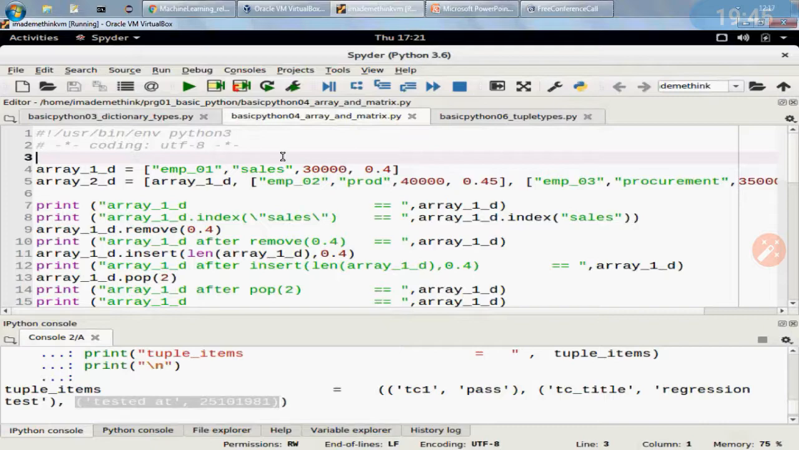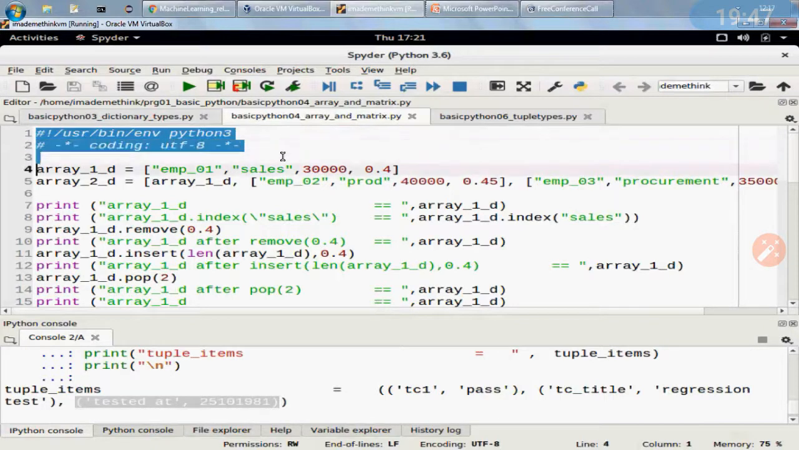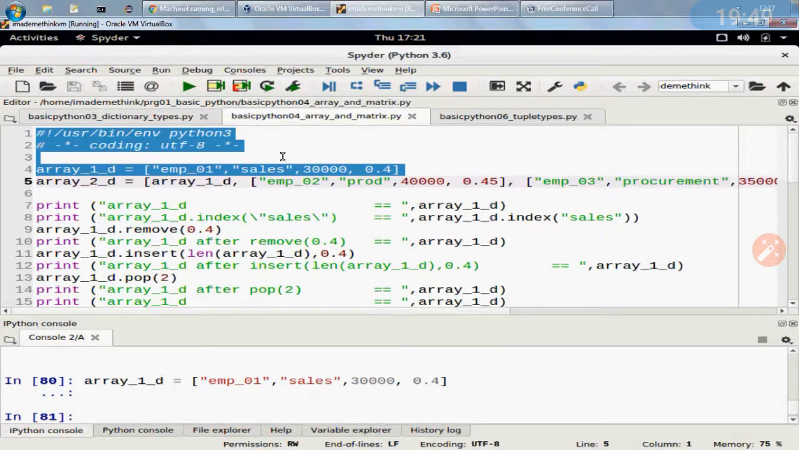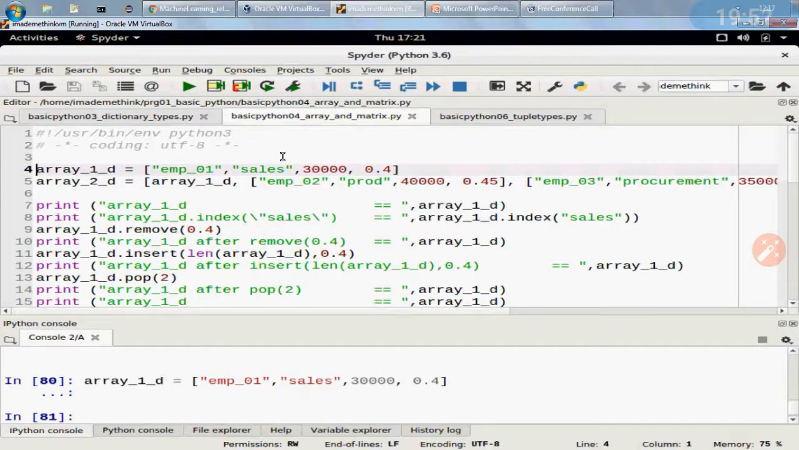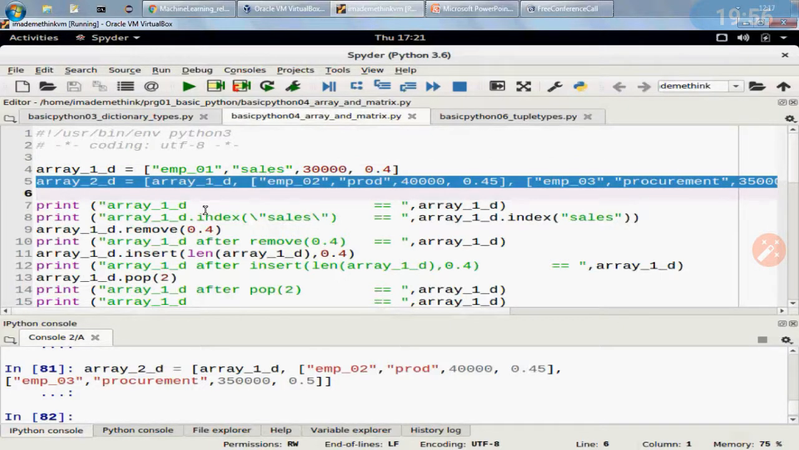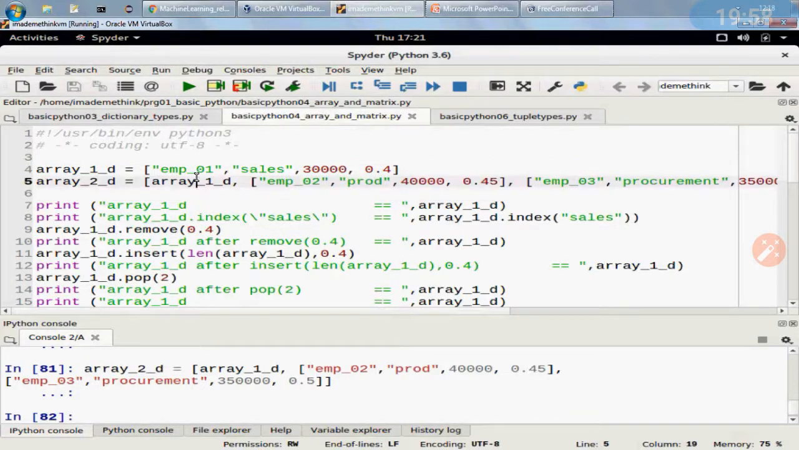So what is an array? Basically, an array is a group of elements of the same type or different types, and this is a 1D array. And if you see now, this is a 2D array. A 2D array contains other arrays, a different set of arrays. So this array contains this 1D array, this 1D array, and so on.